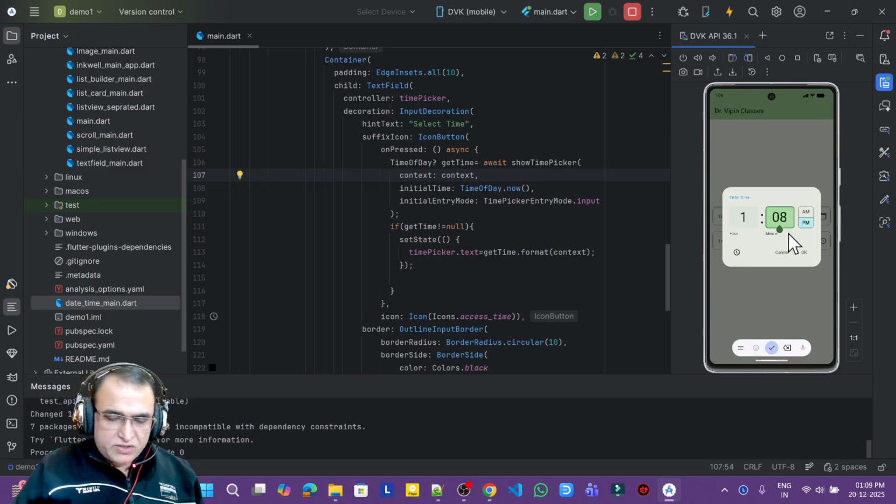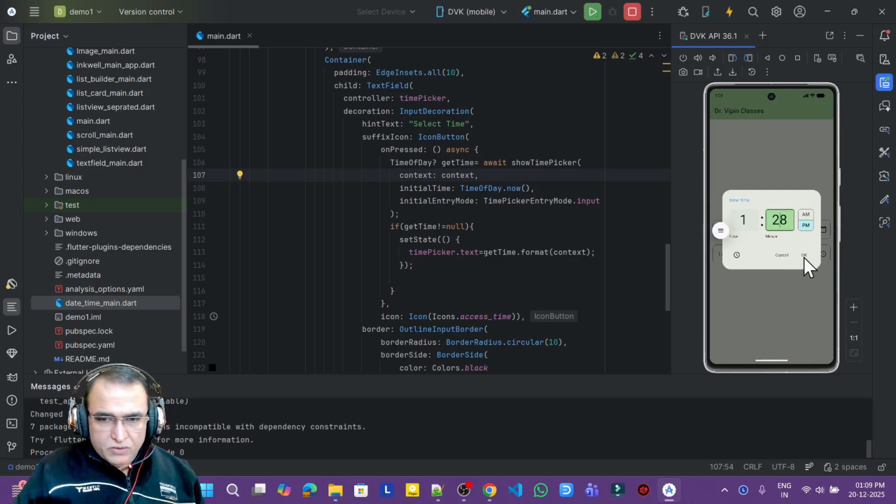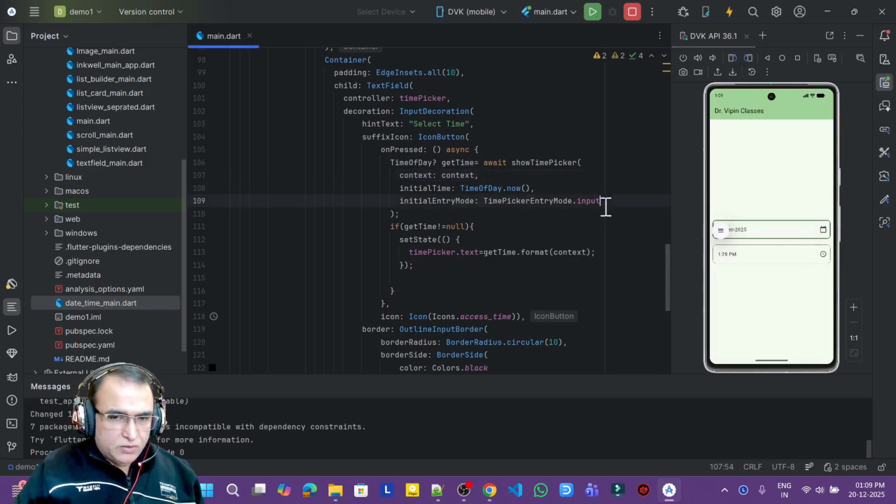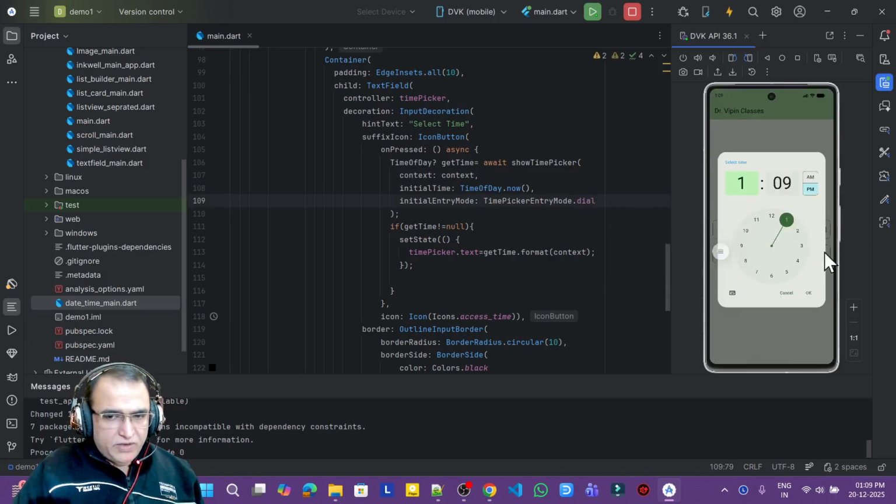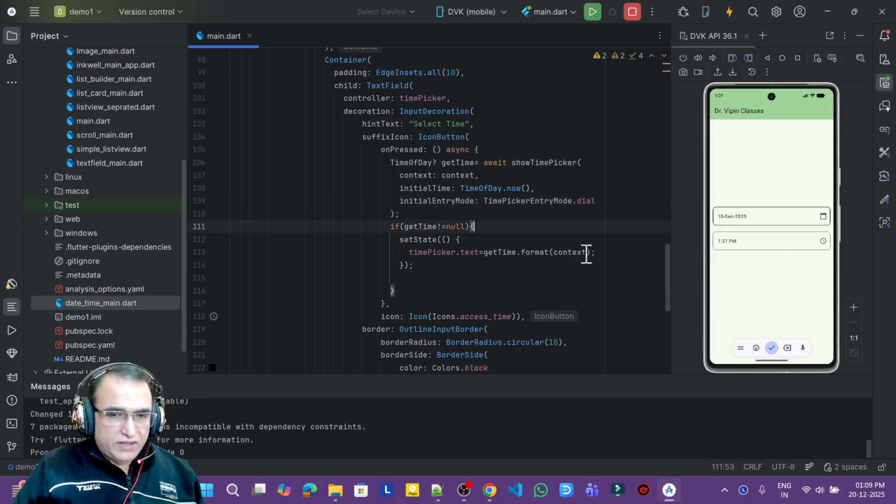So here just I can put whatever I want. I say 28. Okay, and that information will come here. So by default is dial mode like this. So if you want dial, do not provide anything, automatically dial mode will come, otherwise input mode will come. And here we have both the modes. Input mode you can use, or you can use a dial mode, whatever you want. See, so this way you can use show time picker also in Flutter.